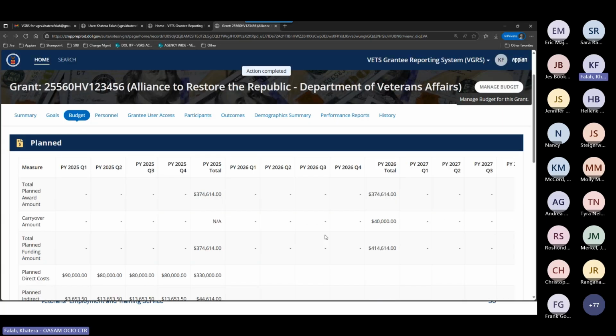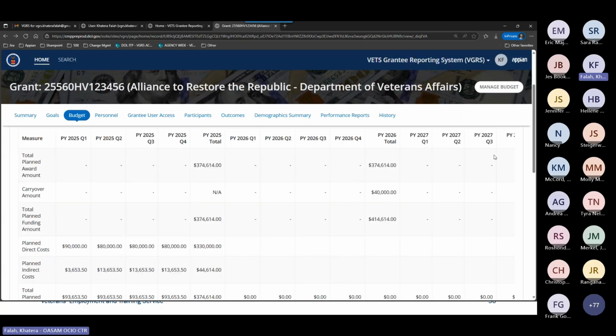There you go. So you can see once you hit submit in this system means submit to save. It does not mean submit to VETS, just so you're aware, unless it specifically says submit to VETS. And that is something we're going to go into great detail in tomorrow, when we go into our performance reports and create them and start submitting one for this grant, one for the other grant.